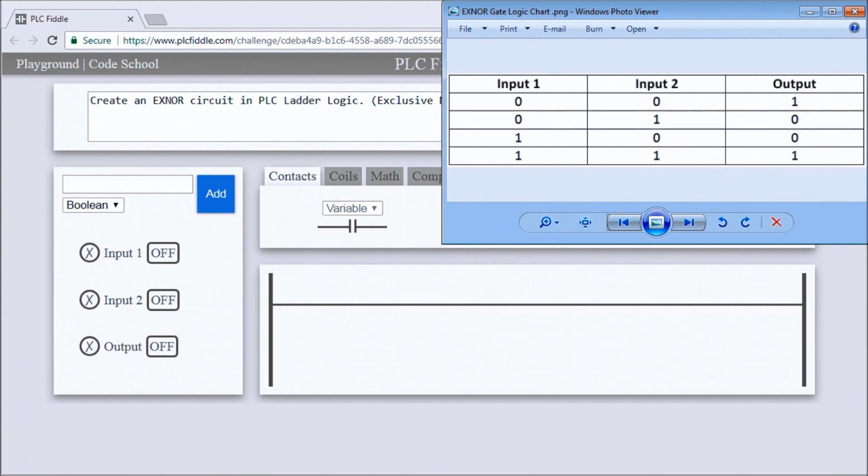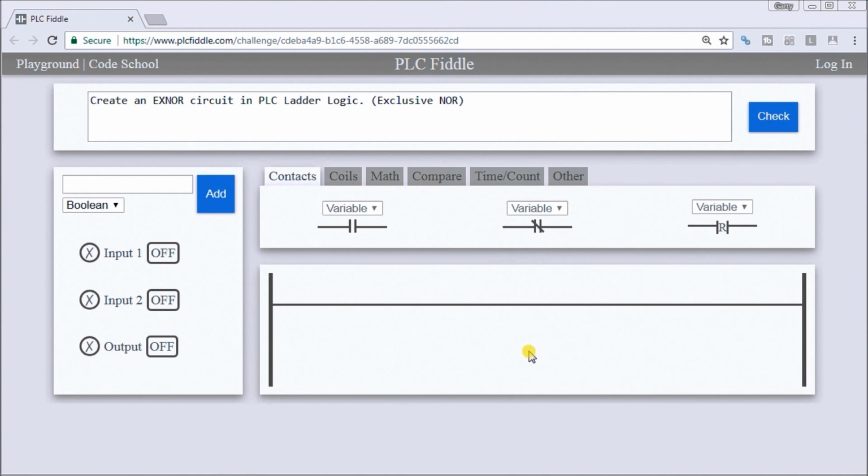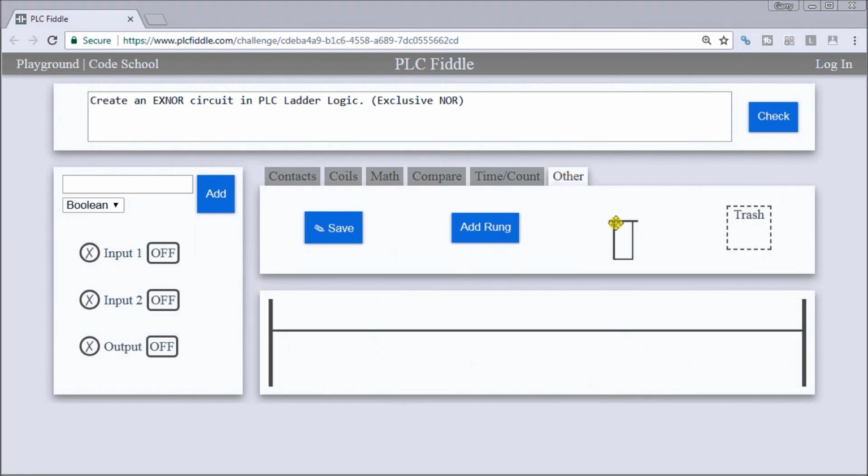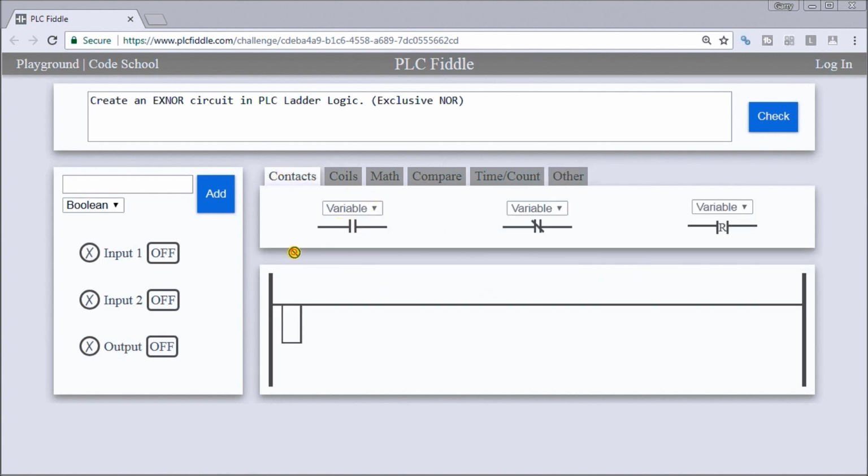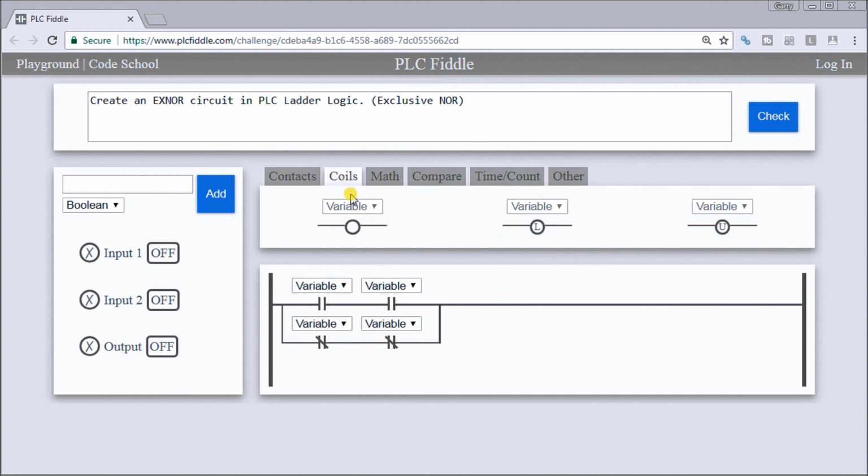So let's go to our PLC Fiddle, and we will first start off with a branch circuit. Go back to our contacts, and now we'll add some variables and some normally closed variables, and then our output. And now we'll label this 1, 2, 1, 2, and our output will be here.